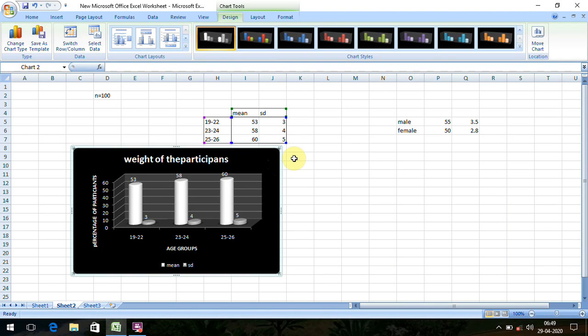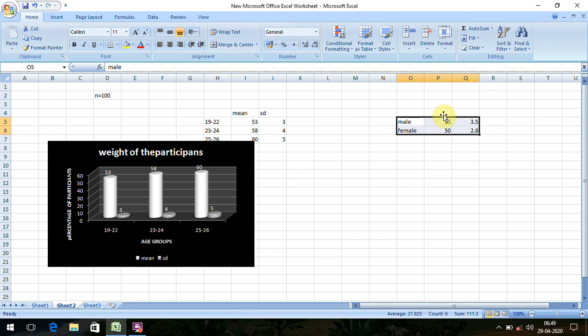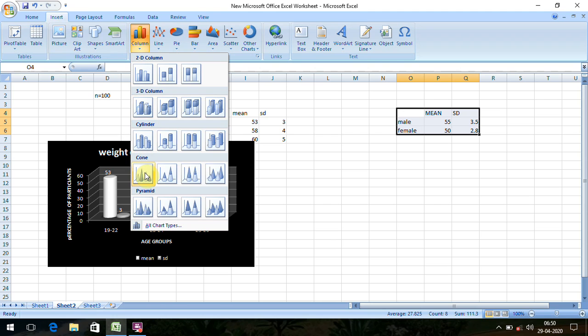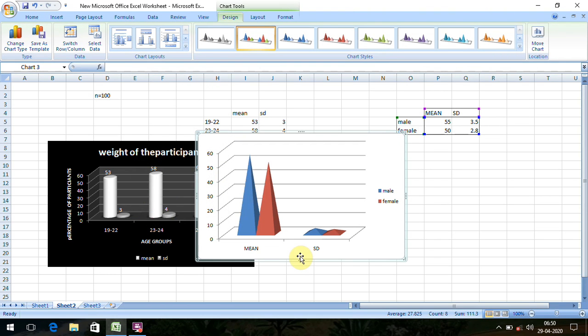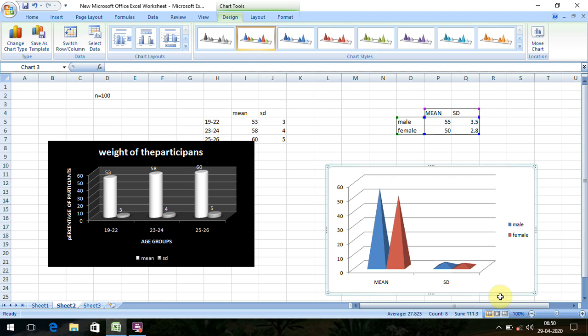So let's see another example. Yesterday we were seeing the gender. Now the gender, weight, mean and standard deviation. So we go to bar graph. We put this, we select the data. What happens is sometimes it comes like this, with mean and standard deviation. Actually, male and female are supposed to be on the x-axis instead of mean and standard deviation.